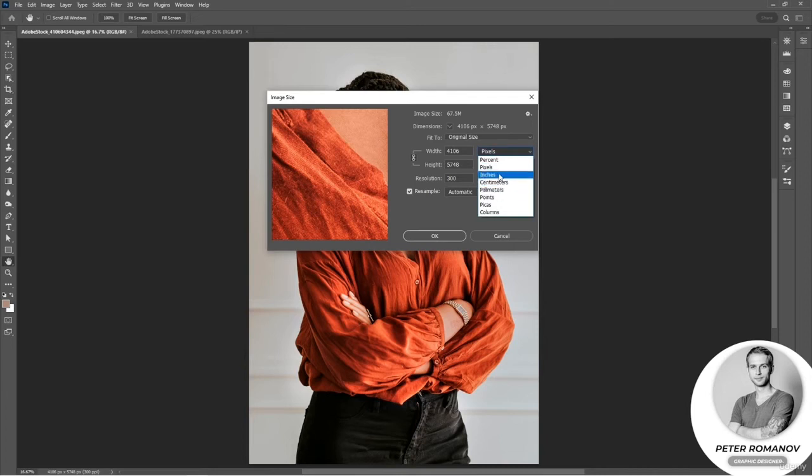So, I now have a height of 5748 pixels and a width of 4106 pixels. As a result, with a resolution of 300 pixels per inch, I get the image size of 67.5 megabytes. And we need to reduce it. Please note that this icon, which stands between width and height, should look like this. If it is enabled and you change one of the parameters, then the second one will also change proportionally. And if you disable it, then each of the parameters can be changed separately.